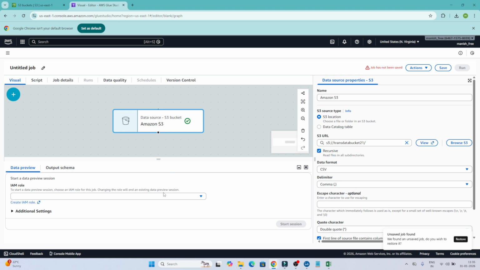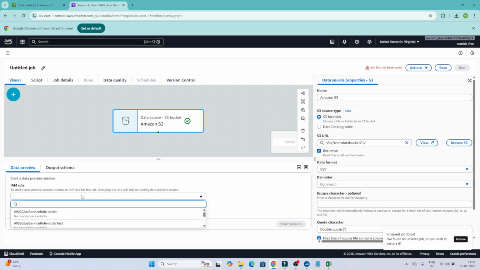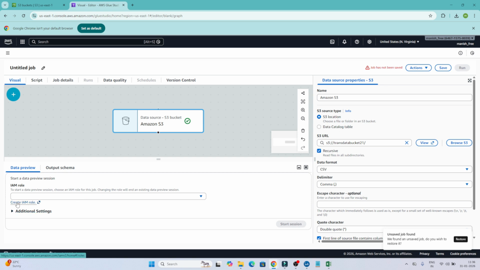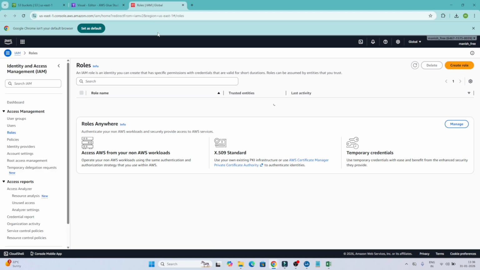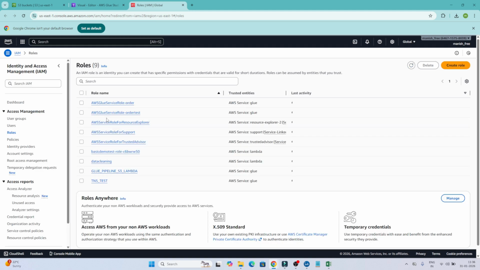Now if you want to preview the data, how can you do it? You have to create an IAM role. We are going to do a practice. If you already have any IAM role created, you can use that. But if you don't have one, then you have to create an IAM role. In this IAM role, you have to assign permissions for S3 and Glue. So click on create role.